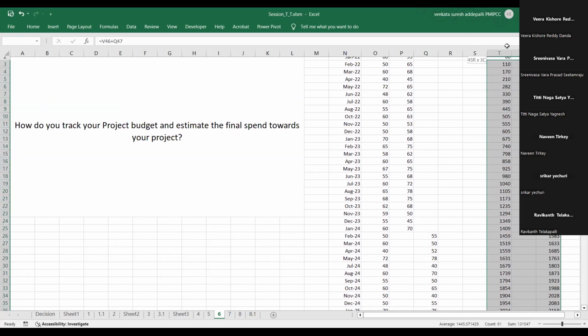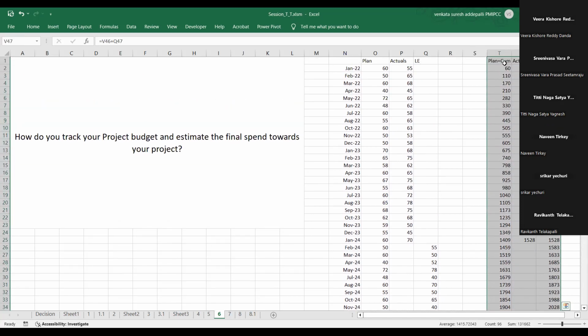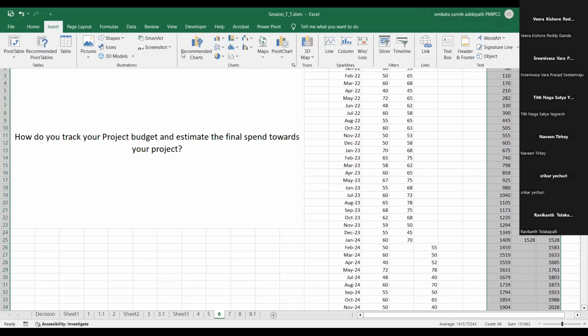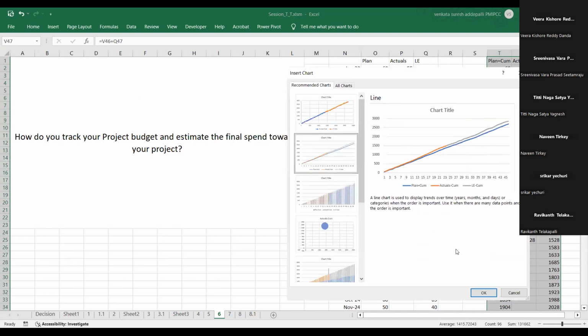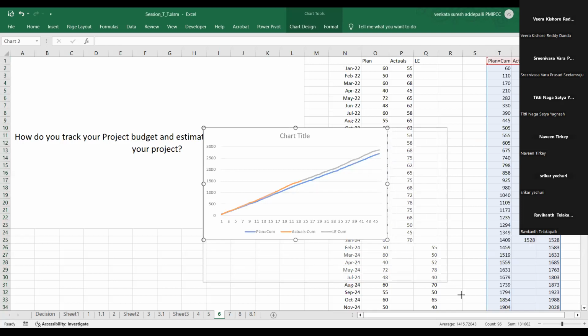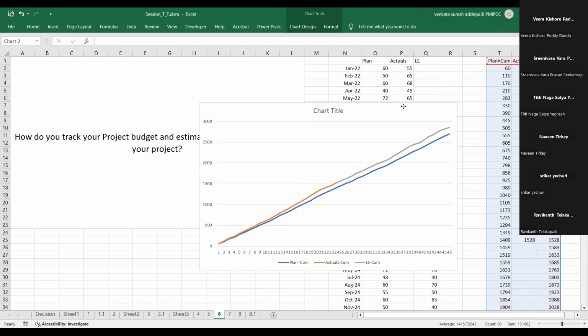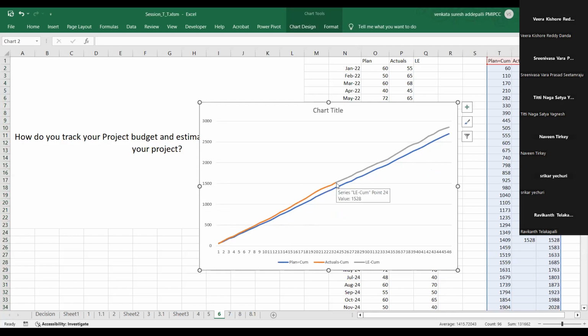Now I can just create a simple chart. I will use this one. Now you could see here, right? What is this telling us? Your plan is this curve. You already spent up to here, and you're expecting to spend this much. Which means you will be over your budget by the end of your project.